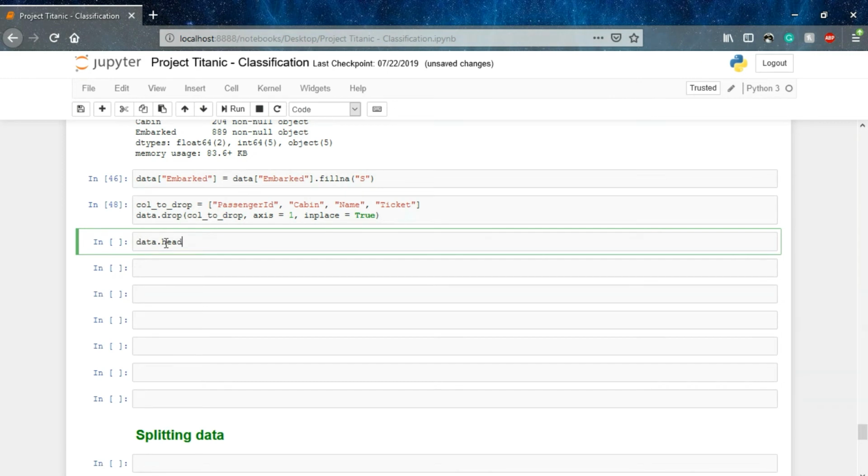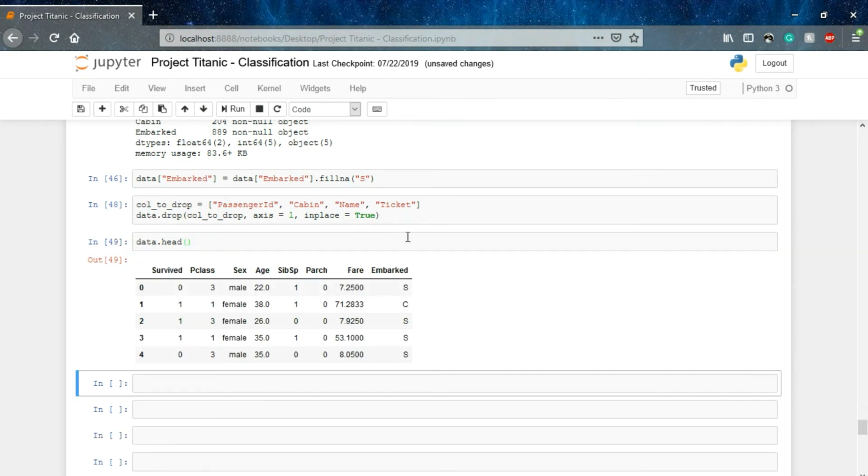So data dot head. So now we are left with these parameters: P class, sex, age, SIBSP, parch, fare, and embarked. And the output parameter that we are dealing is survived. Okay, so far so good. And now you can see that we have sex parameter as a categorical form. So we'll be converting this categorical to a numeric form. Okay, and similarly in case of embarkment, we have a categorical data, and we're doing the same thing when we have to convert that categorical data to a numeric form. So for now, let's do it.